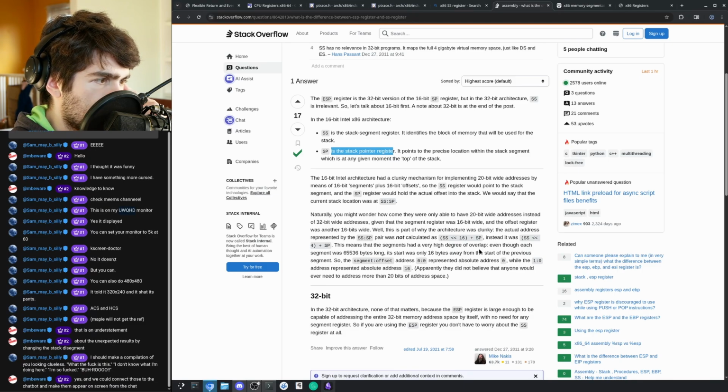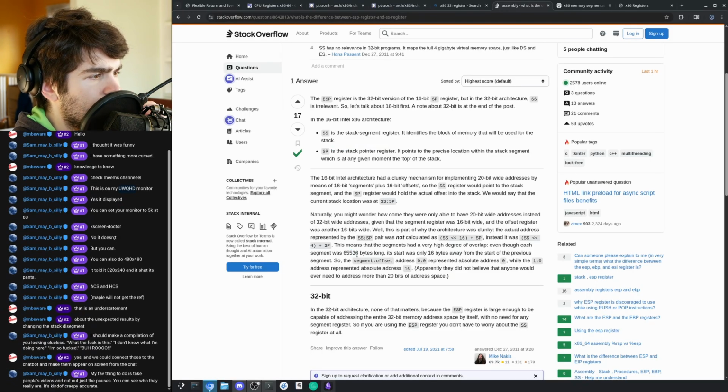Oh, that's kind of dumb. Even though each segment was that many bytes long, its start was only 16 bytes away from the start of the previous segment. So segment offset address 00 represents absolute address 0, while the 10 address represents absolute address 16. Apparently, they did not believe anyone would ever need to address more than 20 bits of address space.